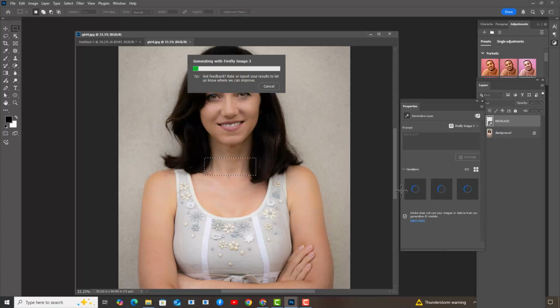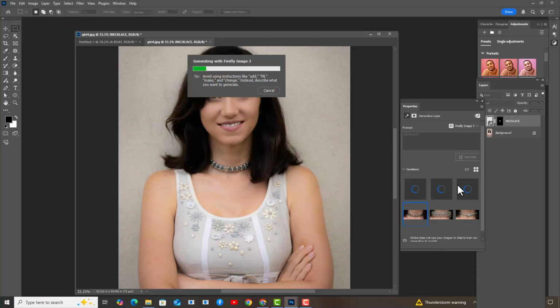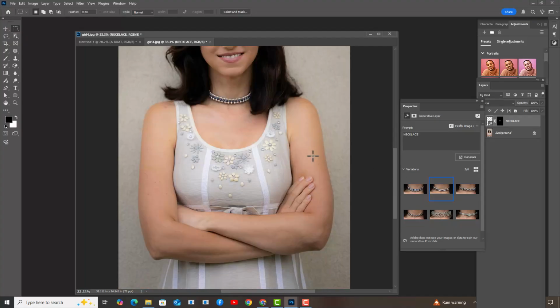generate. So we can pick any one of these necklaces, and if we are not satisfied with the samples, we can generate some more samples. Let's click on these three dots, and here we have this generate similar. We'll get some more samples of necklaces.